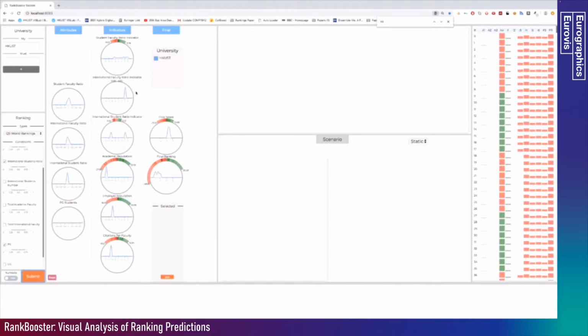Conversely, for the faculty ratio indicator, it seems all the scenarios predict the same value, or at least the same small range of values. And finally, in the student ratio, we see that there are two main peaks for all the scenarios to fall inside. Such insights can be found in this view.